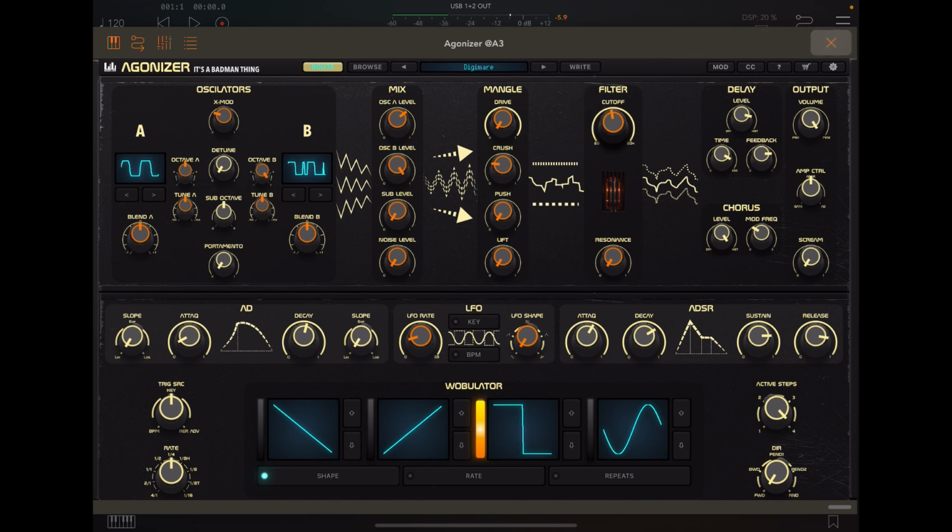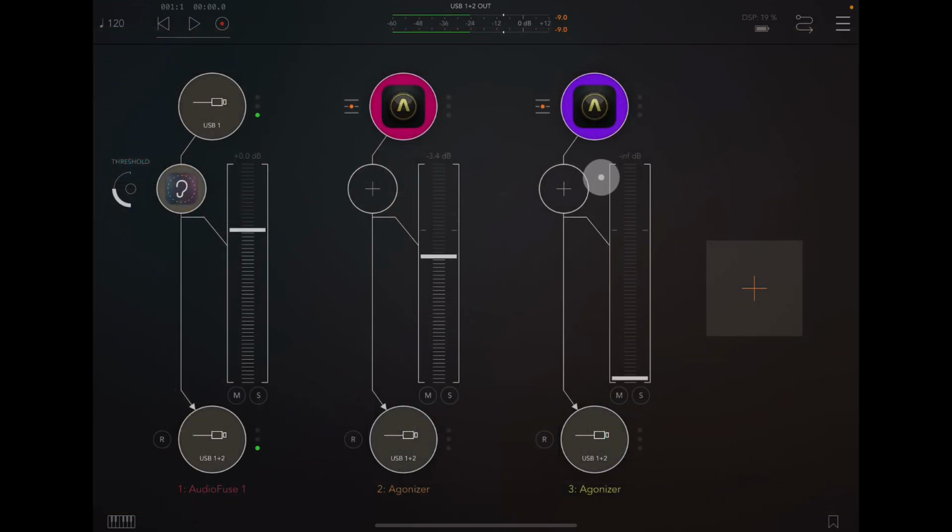So very, very cool. The idea of this video, basically, is to give you an idea of how you can get two of them to sound together. It's always a nice idea to stack synths. And because there's so much movement in Agonizer, because it's a bass synth, there's so much movement in Agonizer, they sound great together. So here, I've got this second one turned down. Here is the first one.